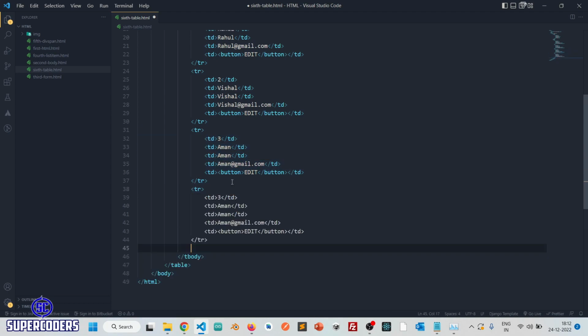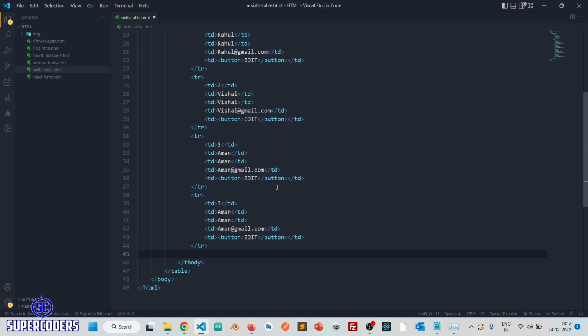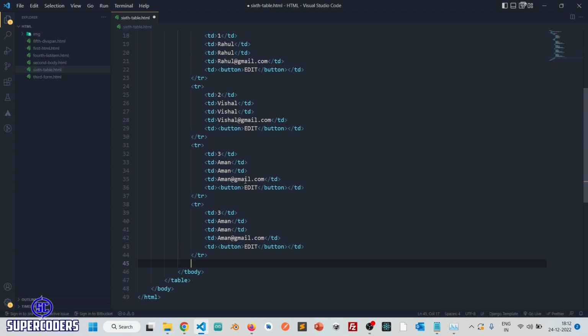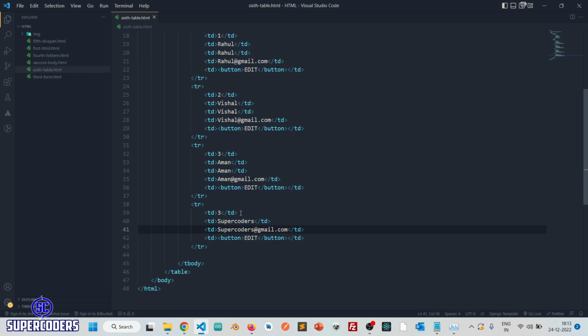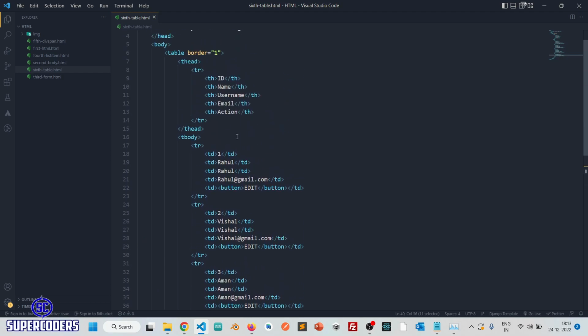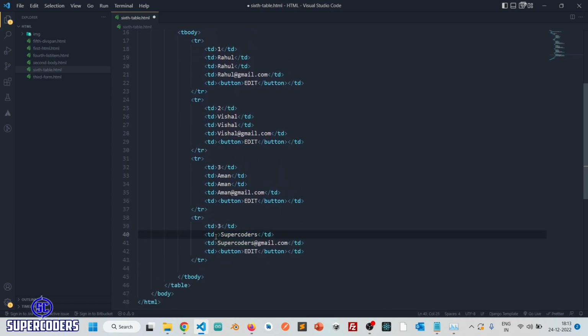Now after this, let's see one more example which is very tricky and very useful when working with HTML tables. Suppose you are working with a table and you want to merge two columns. How can you do this? Suppose I am not using Aman here and I change the value to super coders. Suppose I had only 4 data, and I want to merge the super coders name with the username also. In this case, you can add colspan equal to 2. So it will take 2 columns instead of 1 column.